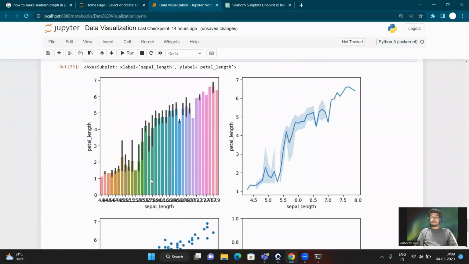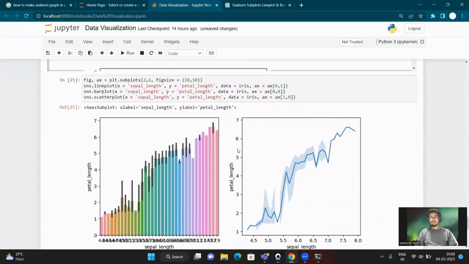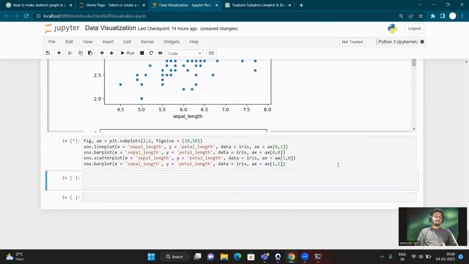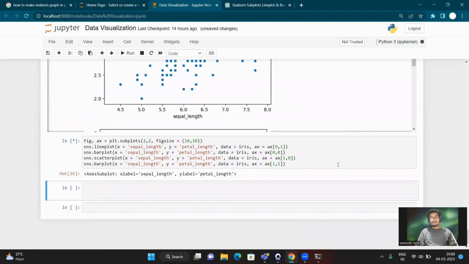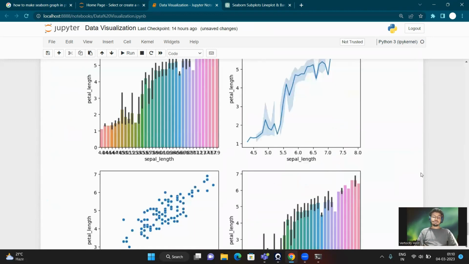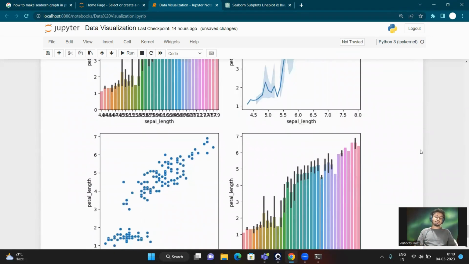Now at the end, let's make another one, a box plot also. So we'll just copy this, and this will be passed as 1 comma 1. Now all four different graphs, that is line plot, bar plot, scatter plot, box plot, are printed on the same page, and you can just present this graph to your manager to show the trends of your data.